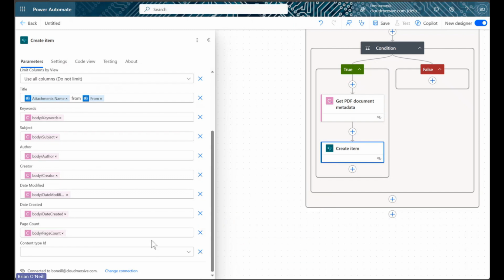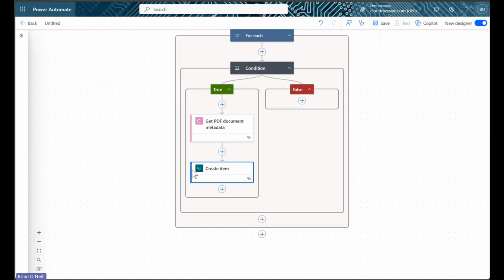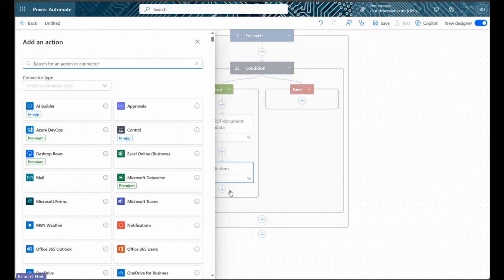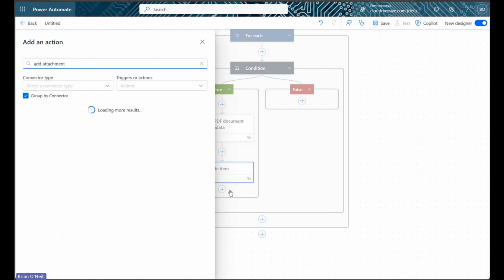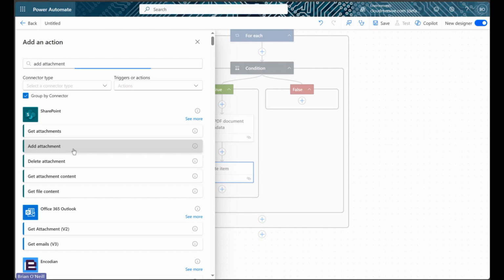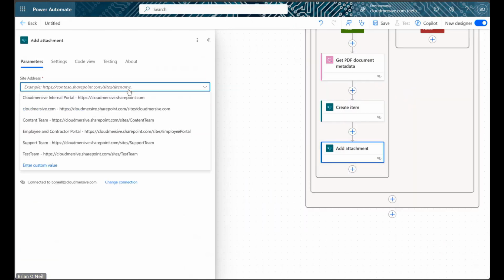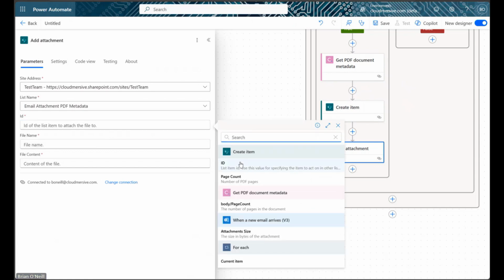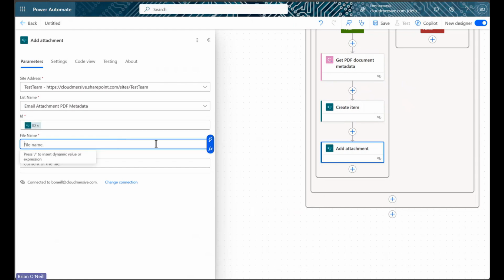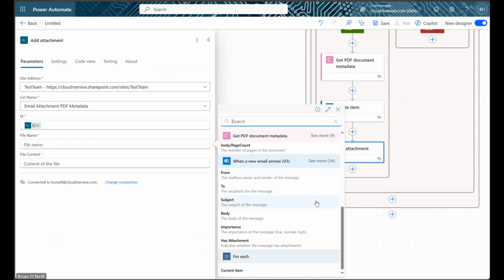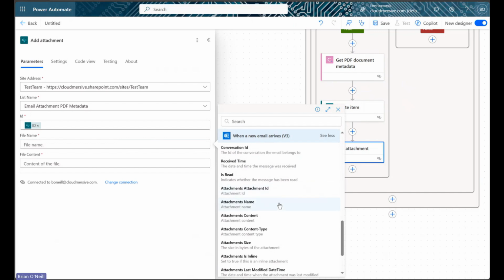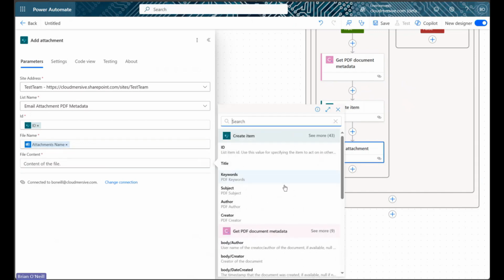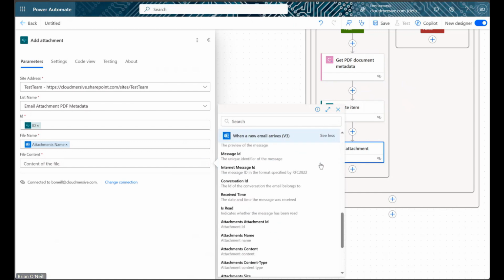When we're done parsing each line of our metadata, we'll include one final action in our flow. We'll use the Add Attachment action from the SharePoint connector to attach the original PDF file to the list item containing its metadata. We'll use the ID value from our Create Item action in the ID field we find here, and in the file name and file content parameters, we'll once again pass attachment's name and attachment's content values from our trigger action.